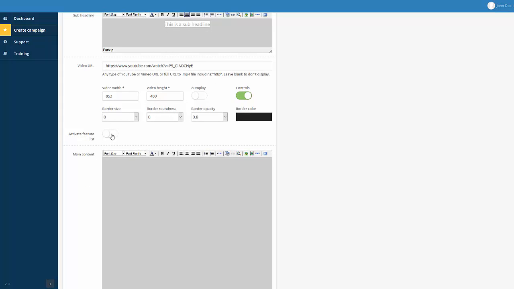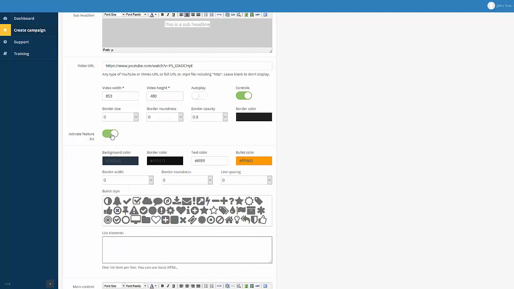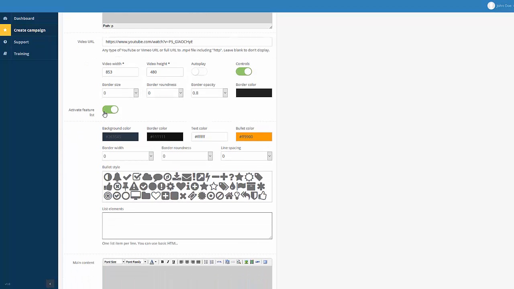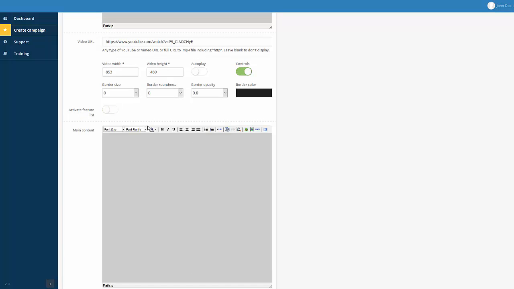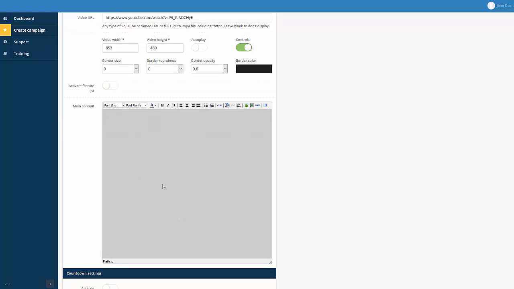Next is the feature list option. If you tick this, it will turn on the feature list. You can pick the colors to use, the icon to use for the bullet list of features, and then each element on one line here for the features. For this campaign, I'm going to turn the feature list off and just use video. Next is the main content, where you put the body of your offer.